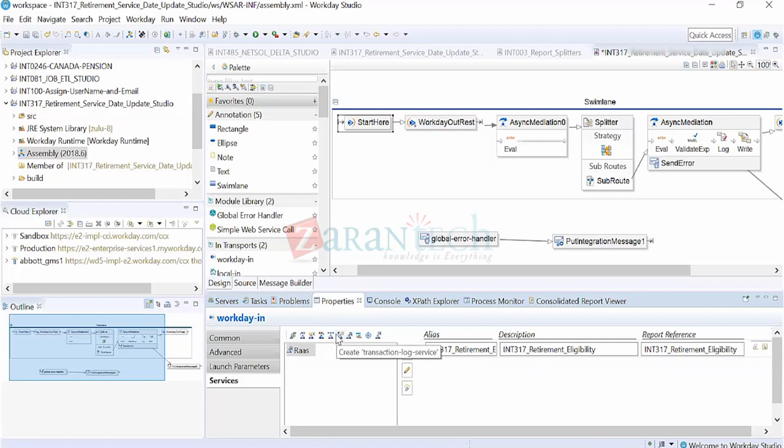If you're going to have any transaction log service, we will add the service here, but we'll configure it in the tenant. Similarly, if you're using a sequence generator service, we'll call the service here, but we'll configure it in the tenant. If your integration should have a sequence generator, you should call the service here. Sequence generator will be for outbound.